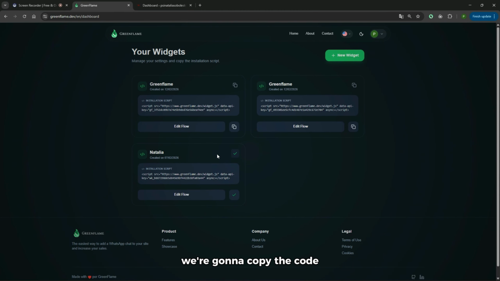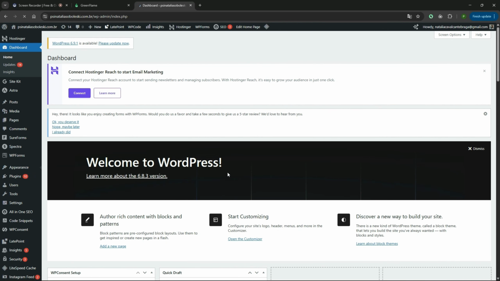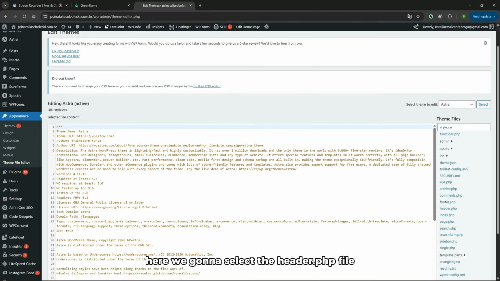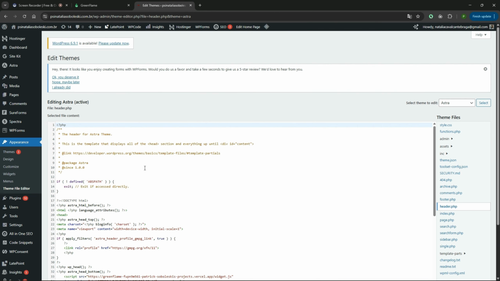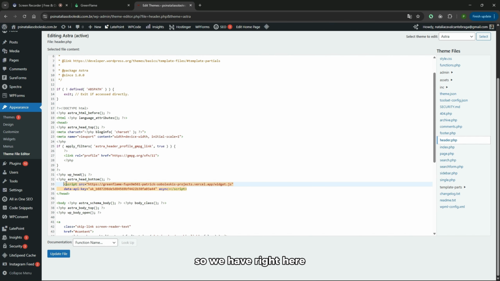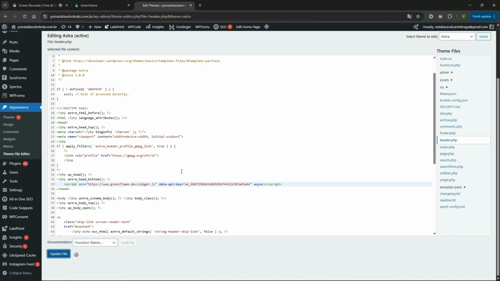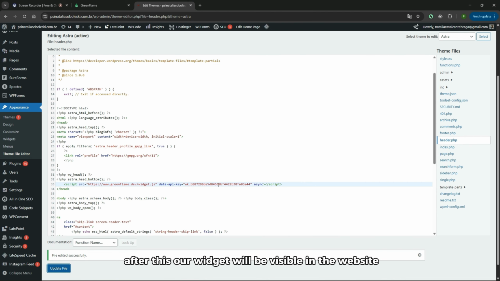We're gonna copy the code, and here in WordPress you're gonna move to appearance, theme file editor. Here we're gonna select the header.php file. In the header we're gonna put it in this head section, so we have right here, we're gonna delete this and paste our new widget and update the file. After this, our widget will be visible on the website.